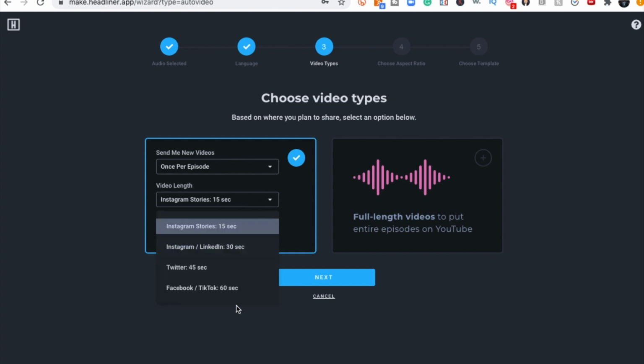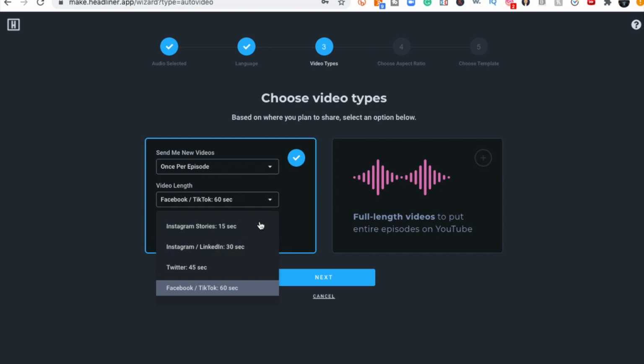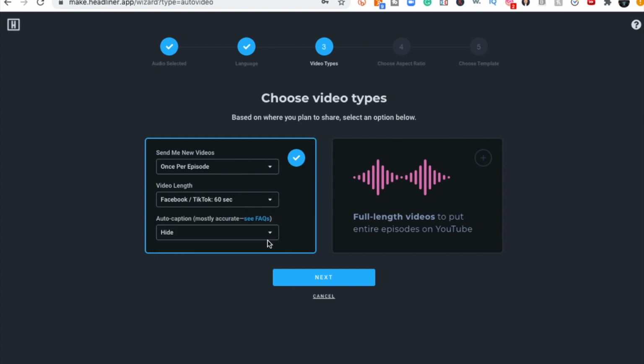And we're going to do, I like to do at least 1 minute because I can post that on LinkedIn and Facebook. 1 minute's a good time. You can also do 15 seconds, 30 seconds for Instagram and Facebook stories. And then you've got an option for auto caption. So you can have captions on it if you'd like.